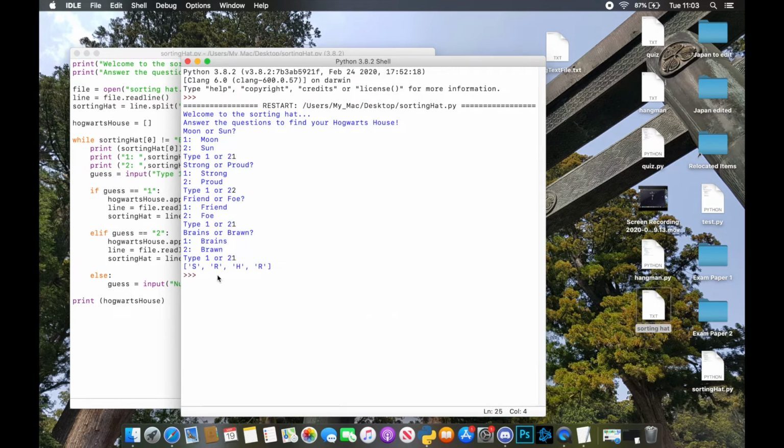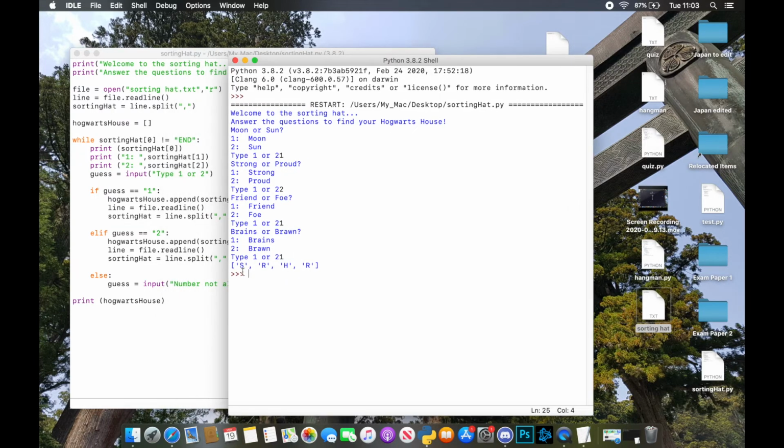Okay. So now I've got a key in my list which tells me which answers my user actually took. So 1 Slytherin answer, 1 Ravenclaw, 1 Hufflepuff, and another Ravenclaw. So if this was the end of my quiz, I would obviously say that because they've answered 2 for Ravenclaw, that would be the house that we would put them in.